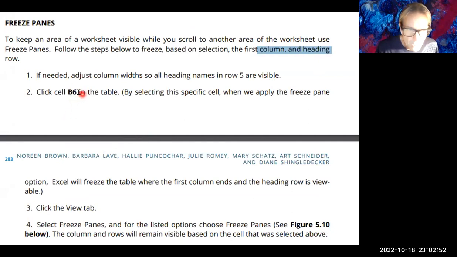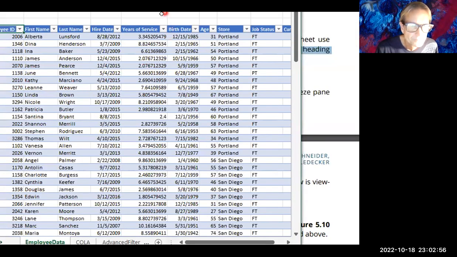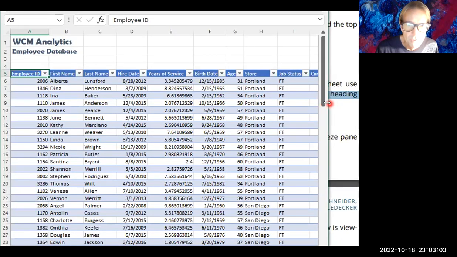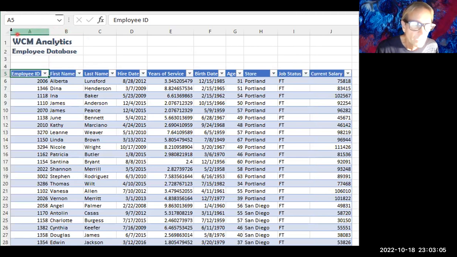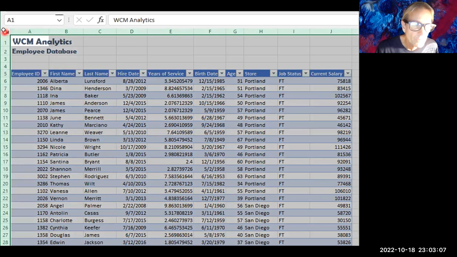If needed, adjust column width so all heading names in row 5 are visible. Well, whether it's needed or not, it doesn't matter. I'm going to do it. Let me show you a trick here. You can click in the upper left corner of the sheet, above the one to the left of the A column. That corner is a select all button.